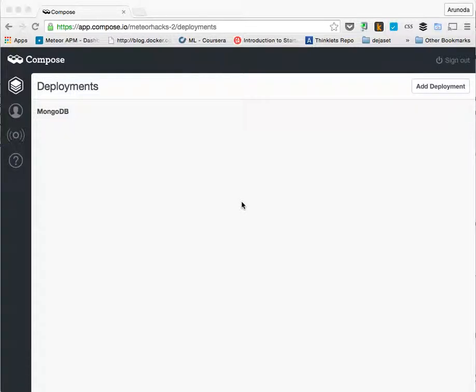Okay, now we are trying to deploy the MongoDB ReplicaSet deployment. For that, we need to create an account at composer.io. I already have an account in composer.io. Then let's try to create the MongoDB ReplicaSet.